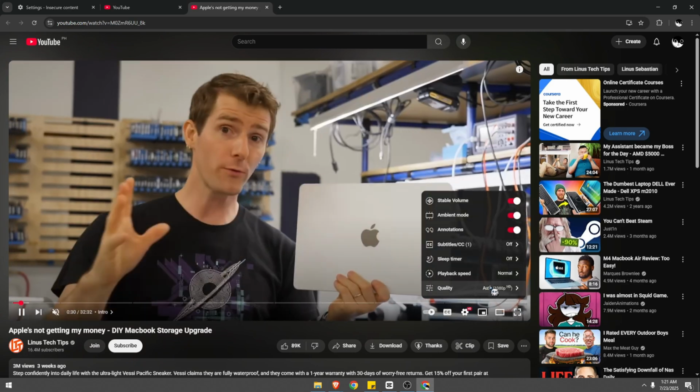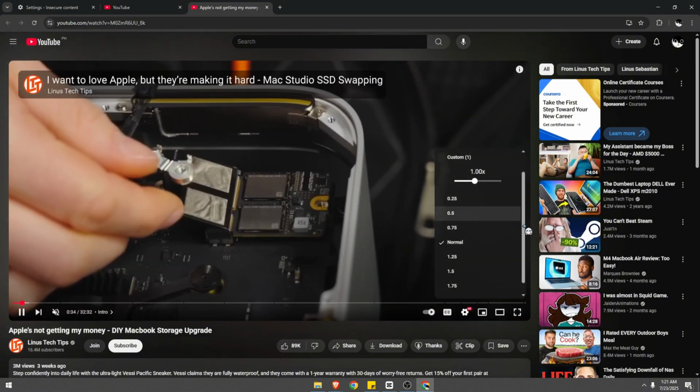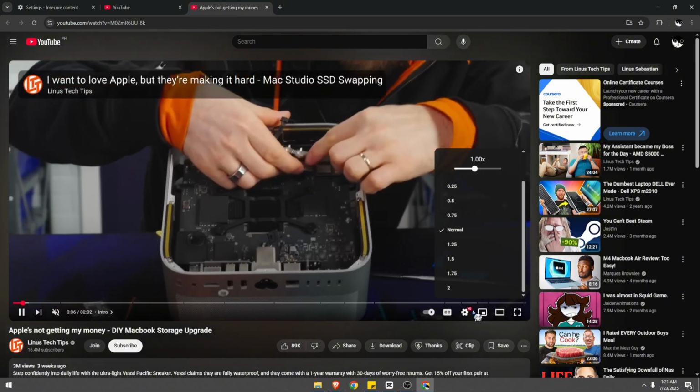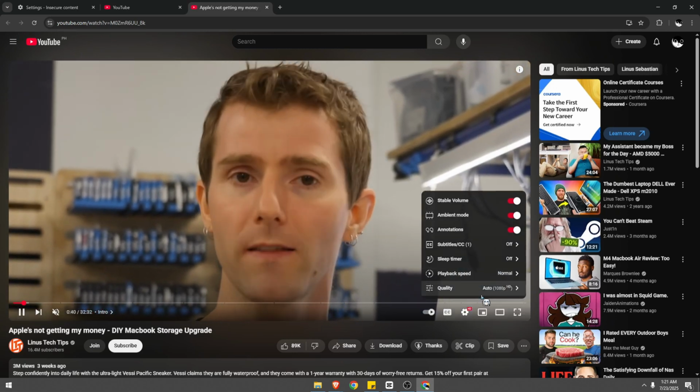You can also adjust in here the playback speed. This is lower, I mean slower, and this is faster. That will suit your preferences and style. So that's it.